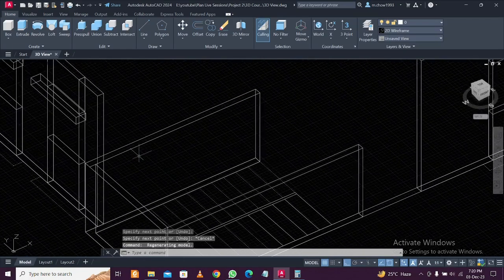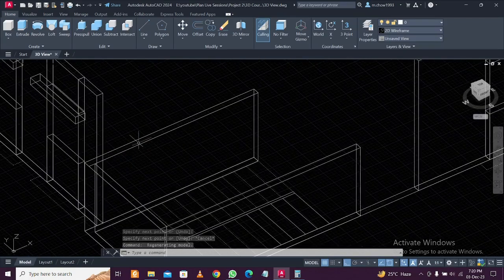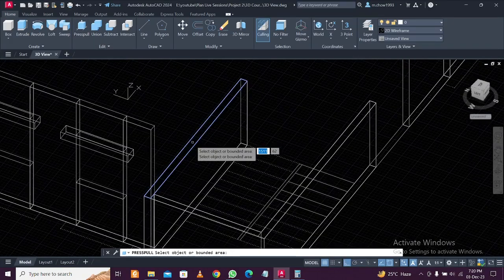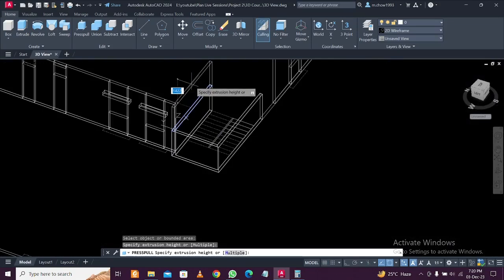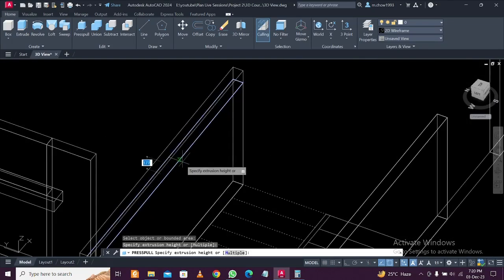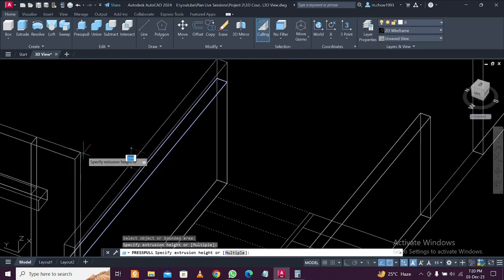I want to just make this a separate entity. This one, let's go press pull. You go and then click, and then you go. We'll go here, obviously up to this much.